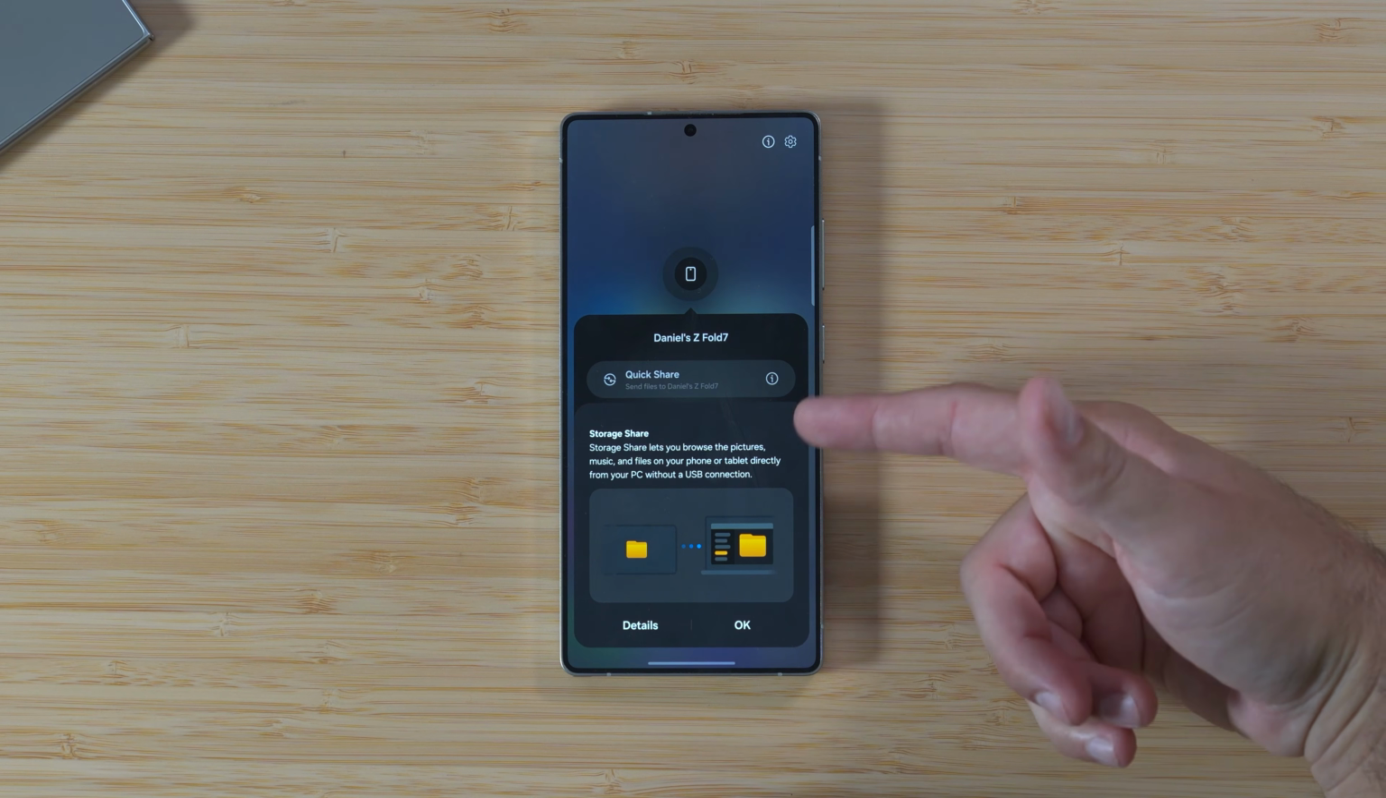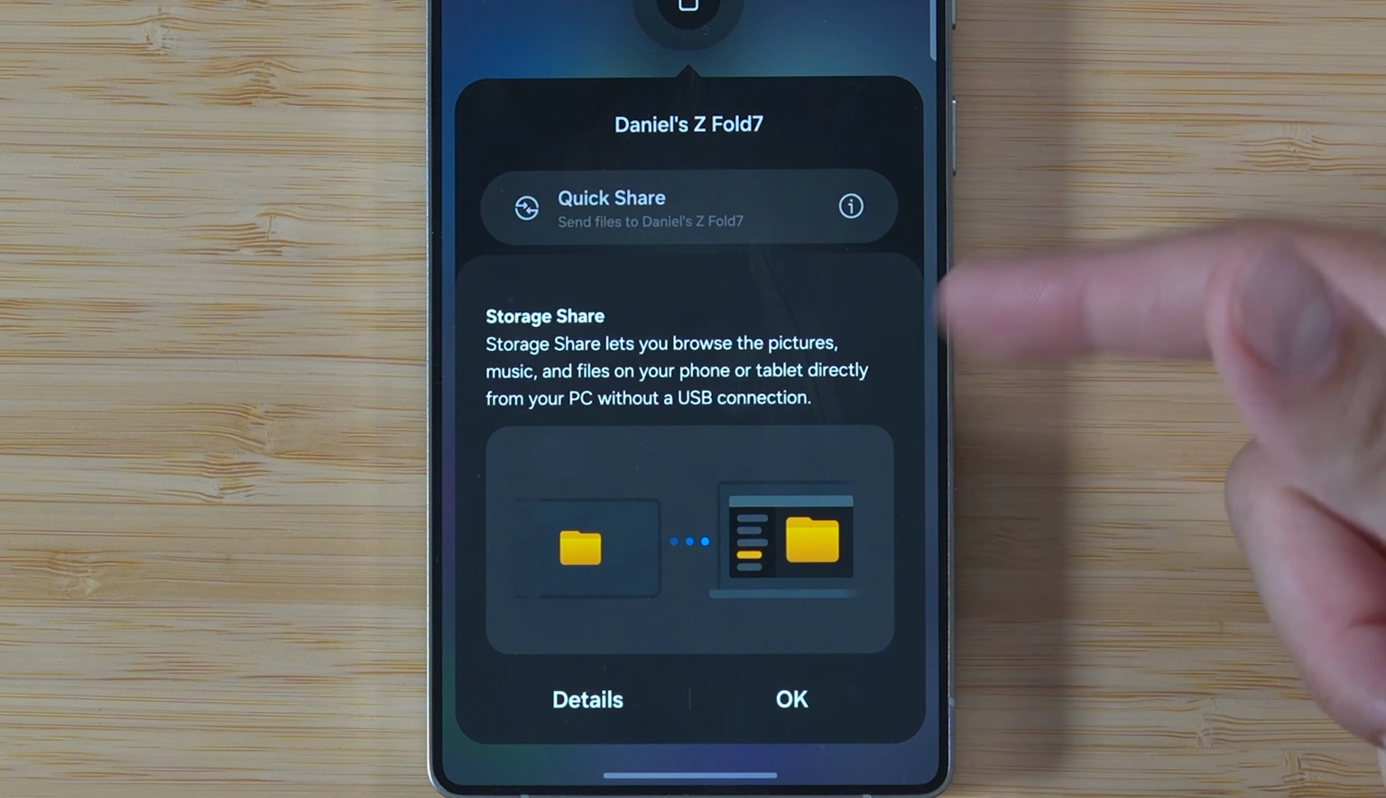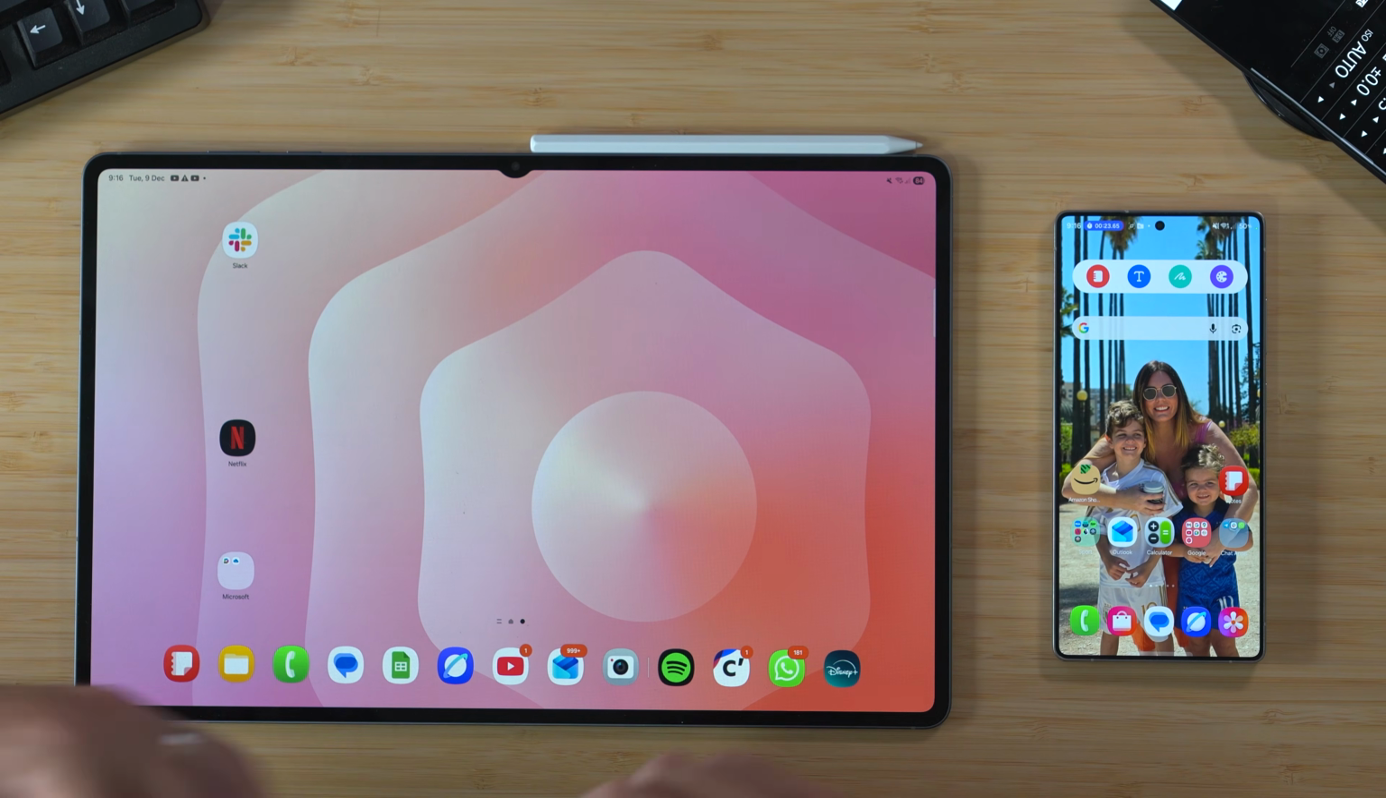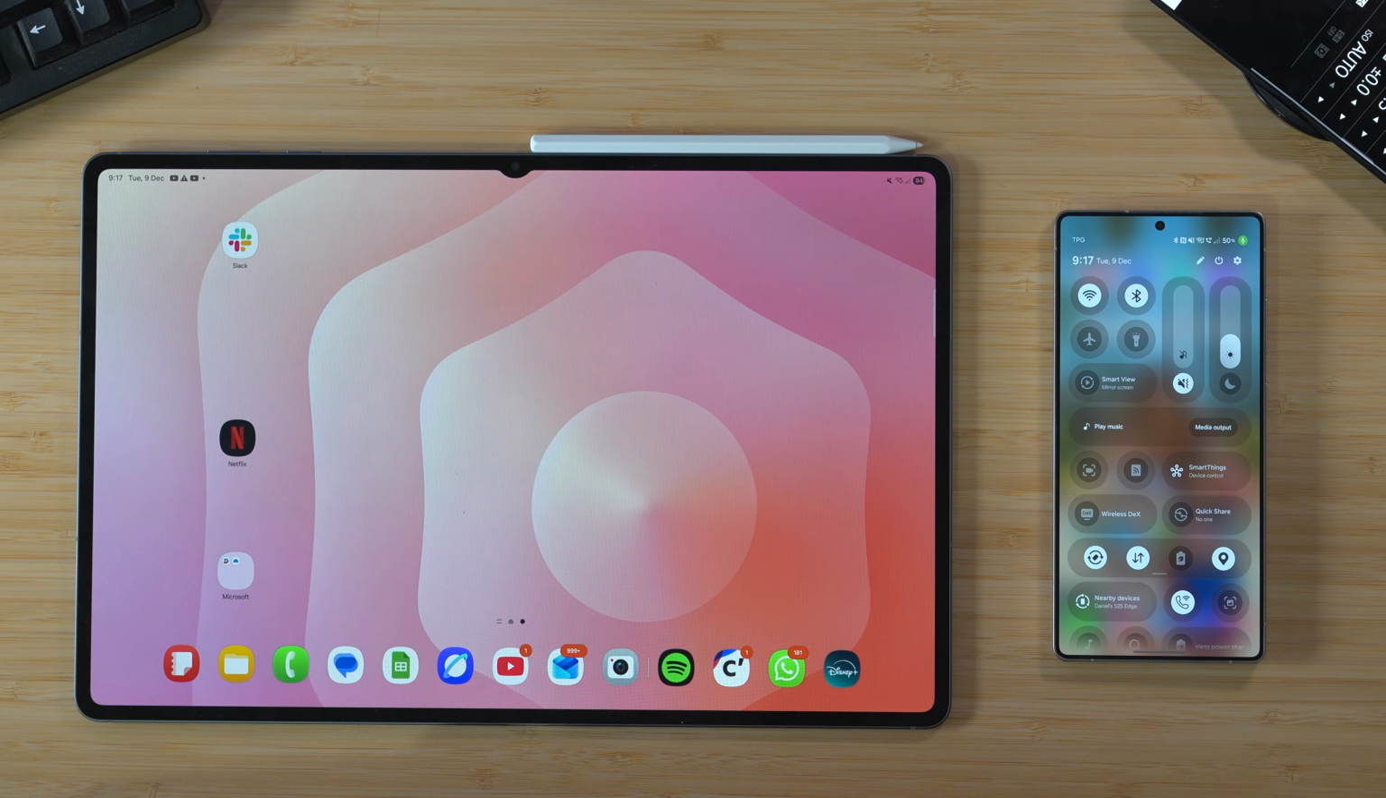The concept that Samsung are touting with storage share is the ability to access files from one device on another, whether that be a tablet, another phone, or even something like a monitor. You can access the storage from your phone on another device. The whole point is if you need to work across your ecosystem, you can access something from your tablet on your phone, or on your phone from your tablet. That's the whole purpose. Storage share is here to connect all of that together. So let's go in and show you how it works.